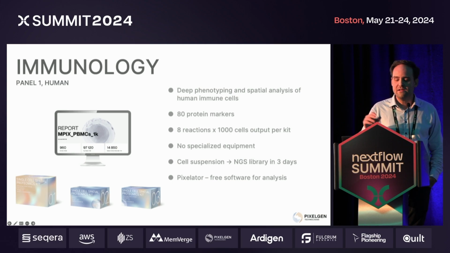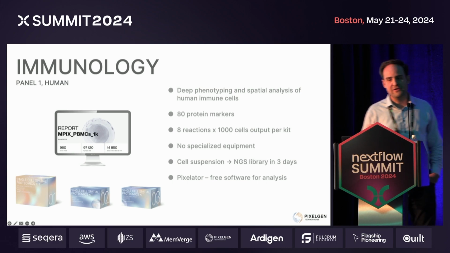And then to process our data, we have created our NF Core pipeline, or the NF Core pipeline called Pixelator, that I will present in the following slides. And obviously, this is free to use for everyone.